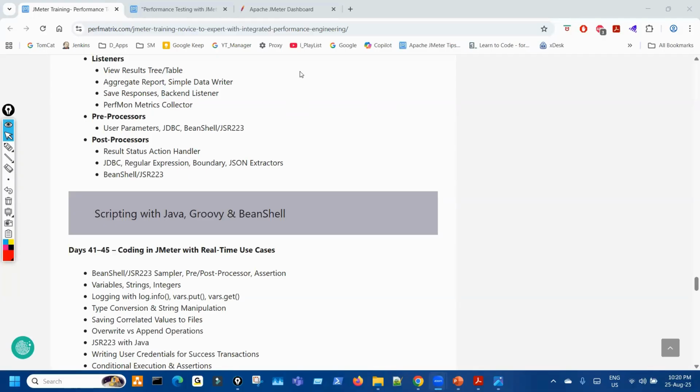So any other queries? Yeah, there are still messages there. Hello, sir. Hello. Market share of JMeter is increasing compared to all paid tools.